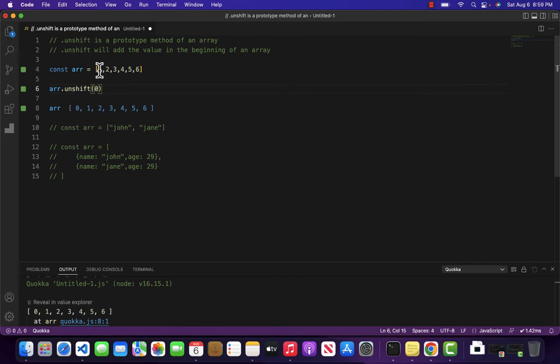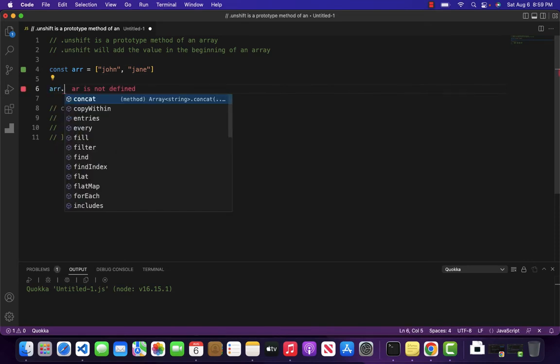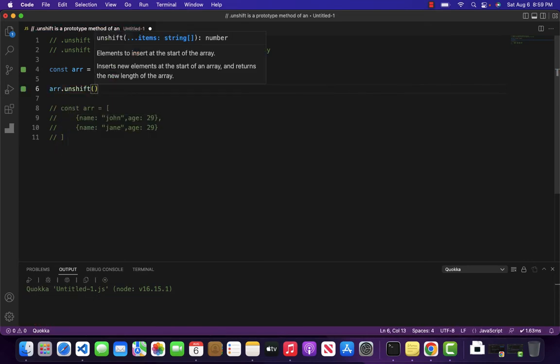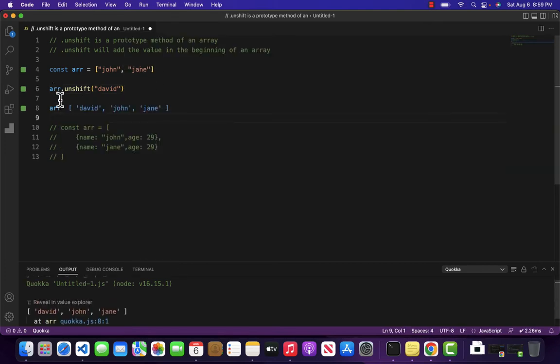Similarly, if I want to add anything inside the array of strings, then what I can do is arr.unshift, and I want to add David in the beginning. When I come over here and console.log, as you can see, David has been added to our array list.